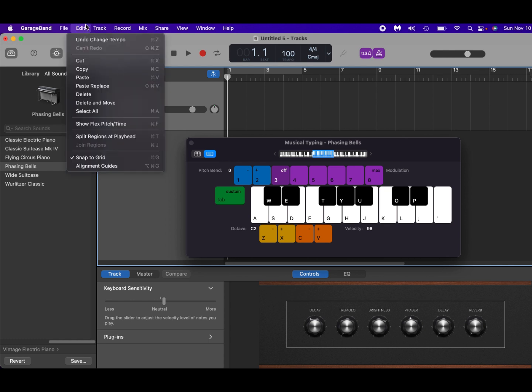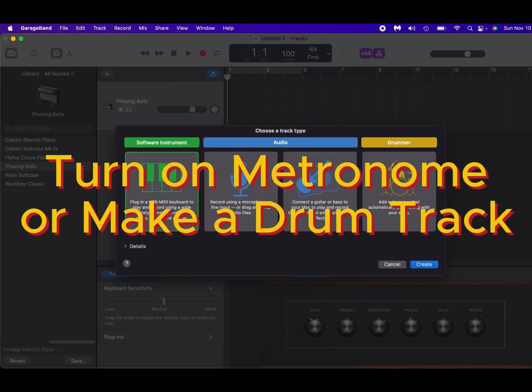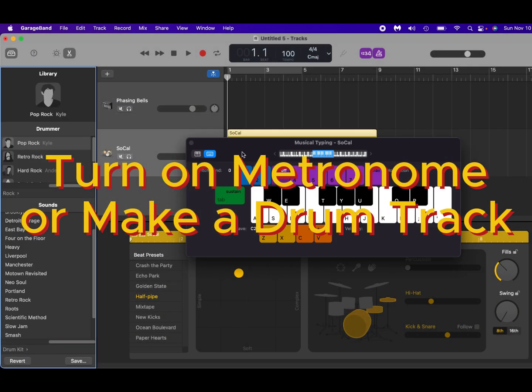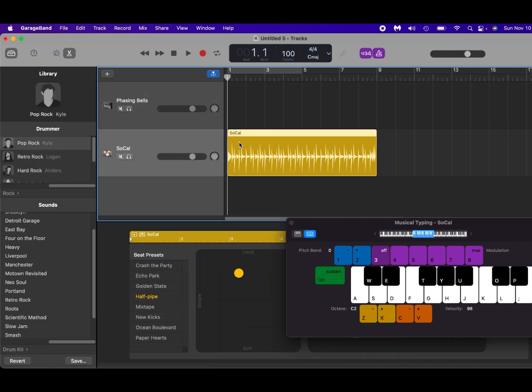And then what else you could do is bring up a drum track right away so you can play along with some fancy drums, and you don't have to know how to play the drums. You're just going to go to track on the top, new track, and then you're going to click on drummer, create. And now it's going to load a separate track here. So you have your first track, which is going to be your melody in a few minutes here. And then you have your drummer track.